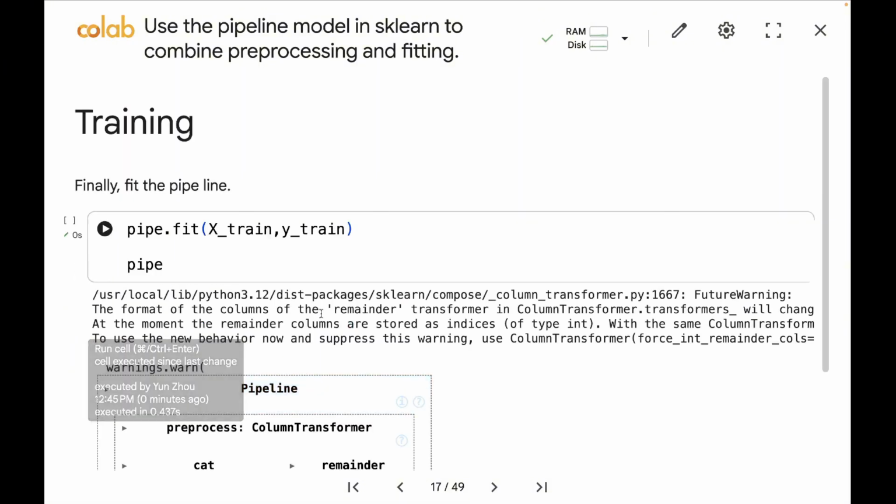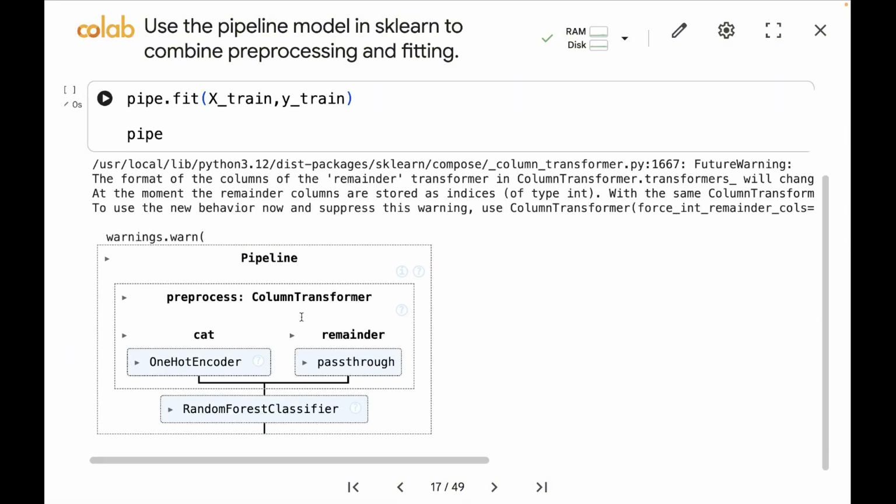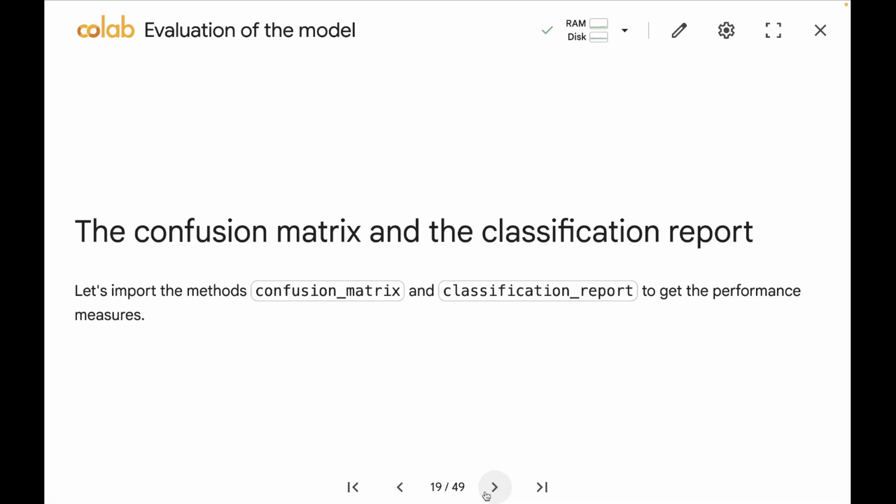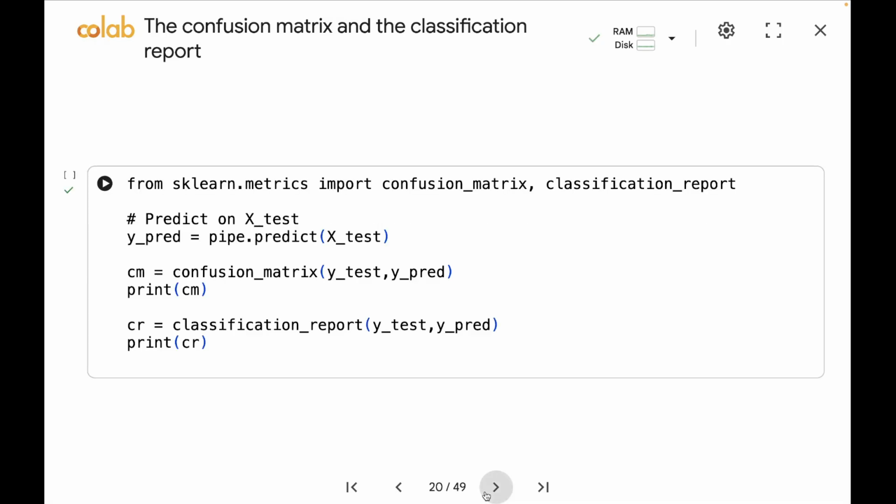Okay, so this is done, and now you look at the same diagram representing the structure of the pipeline model. You see that the color of the boxes is blue. It means that it's actually trained. Now after training it, it's basically done, right? And all we want to do next is to evaluate the performance of the model. The model is trained, and we can make predictions, and then we can see how good those predictions are.